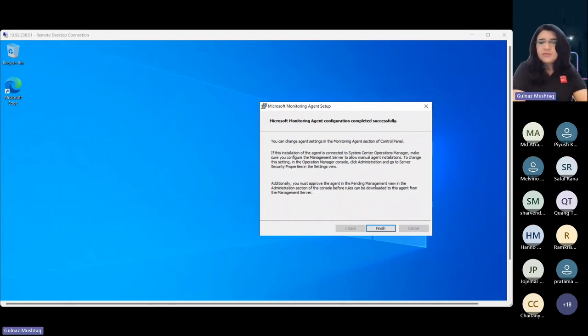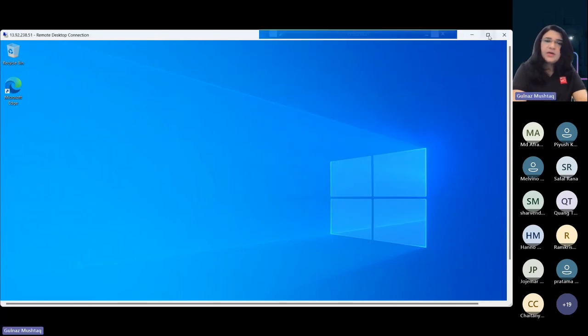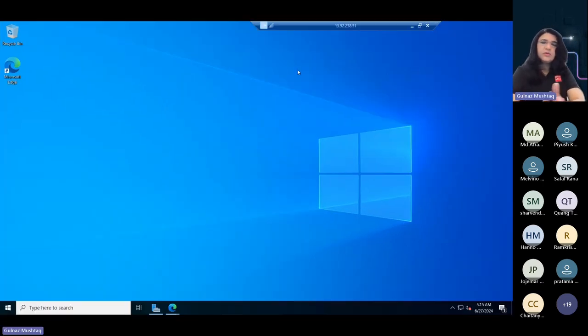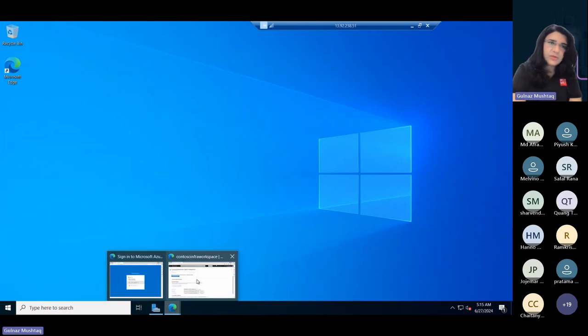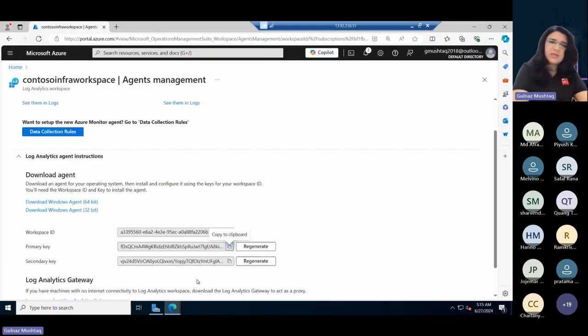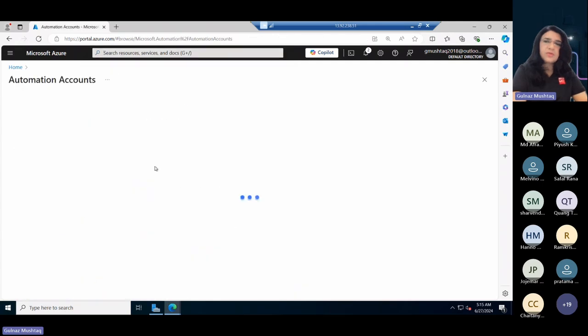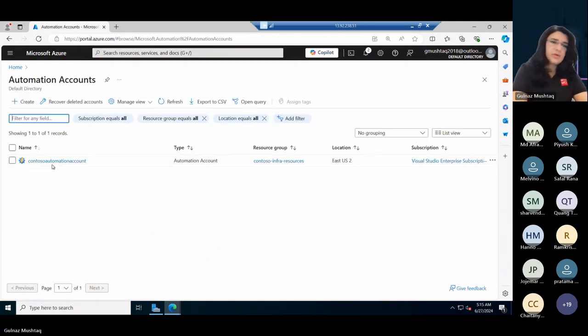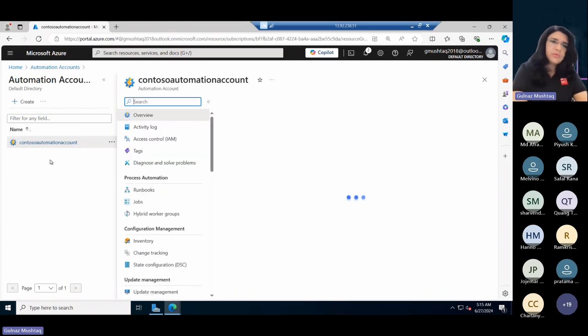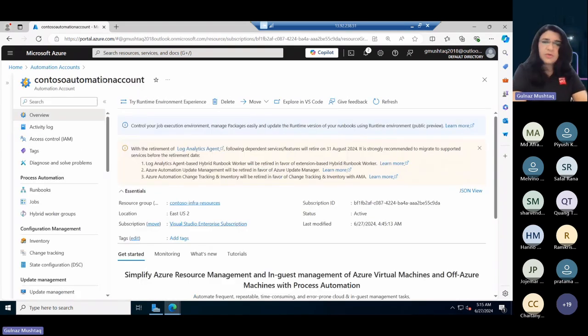So once the agent is installed, you need to finish. One last thing you need to do is revisit the automation account. For that, just go to the Azure portal, because your agent is ready and installed in your server. Now we need to search for the automation account. We need to revisit the automation account, and in the automation account, the same two steps we are going to follow.